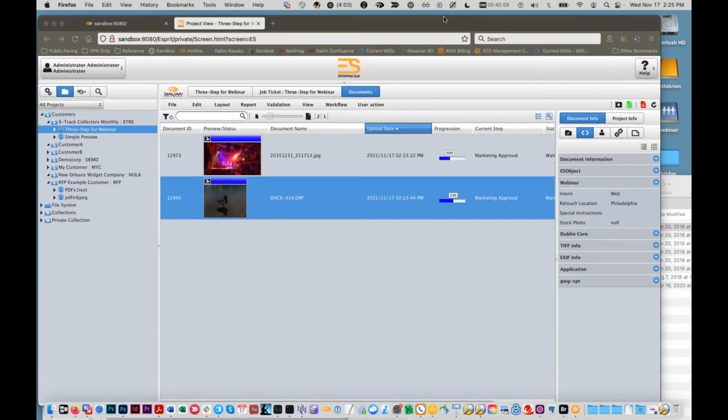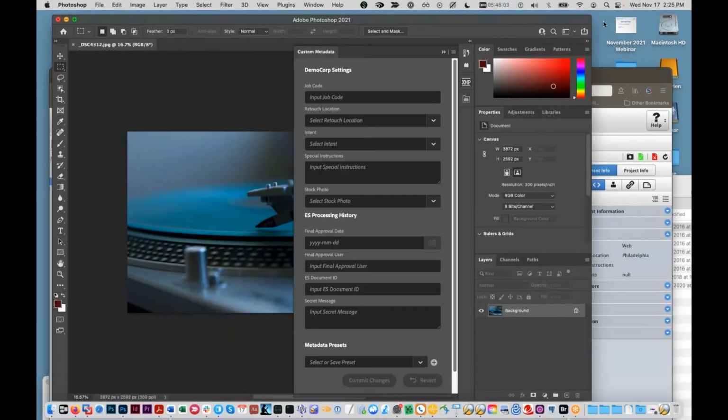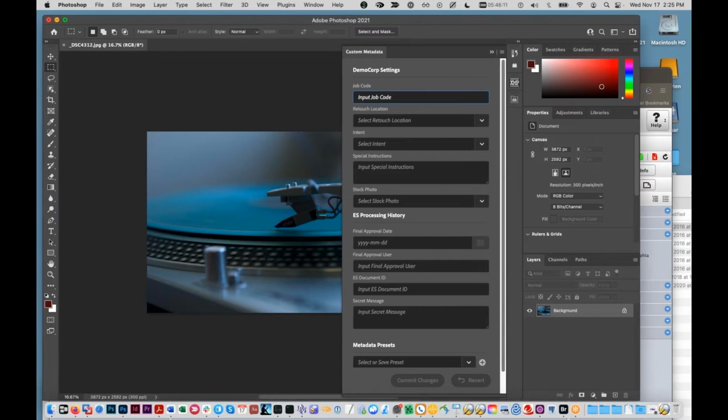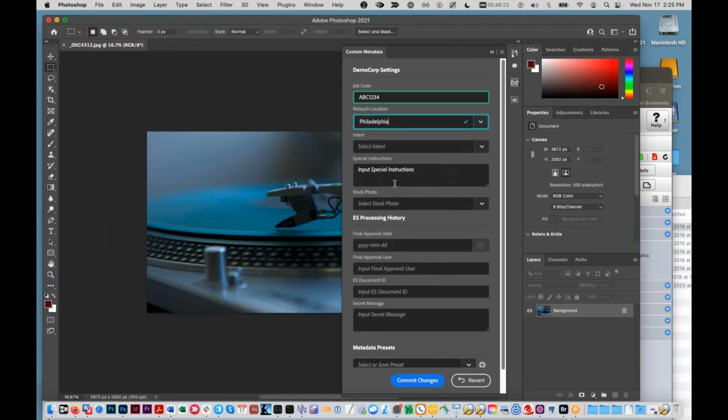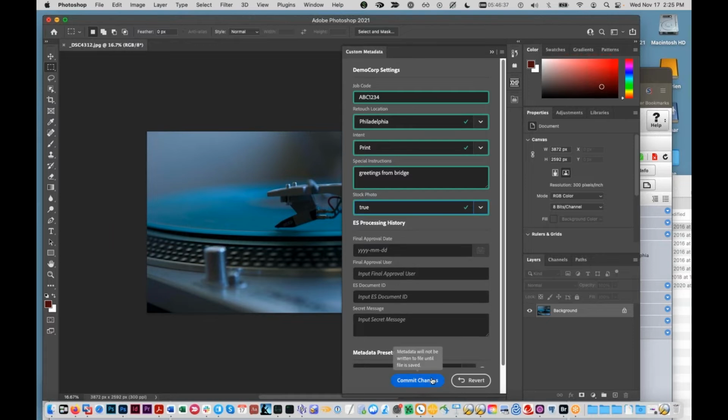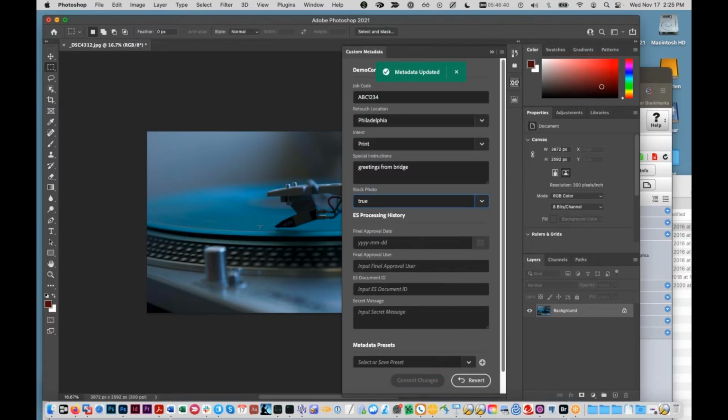So I have a custom metadata view I built here in Photoshop, and I can put different information in here. Same information I was looking at in ES. So we can set Philly as a retouch location, do intent, it's print, and this one is a stock photo. I can then go ahead and commit my changes to this file.